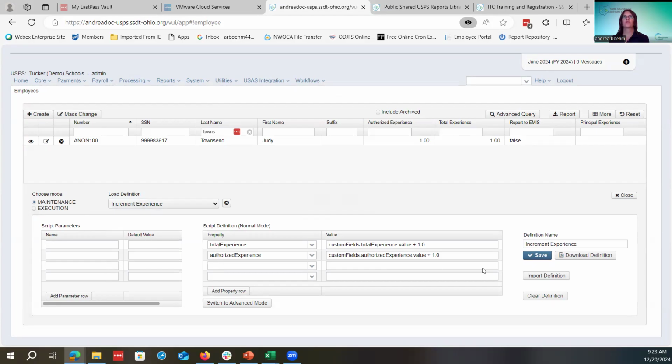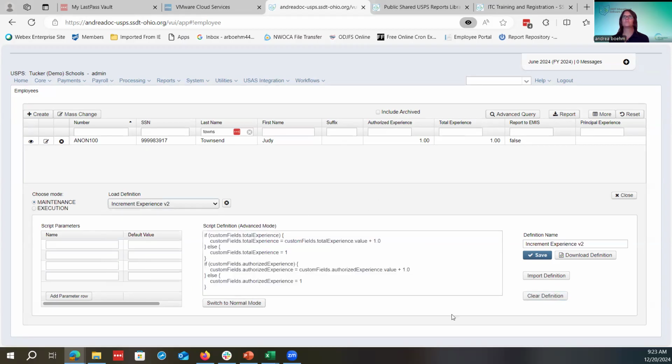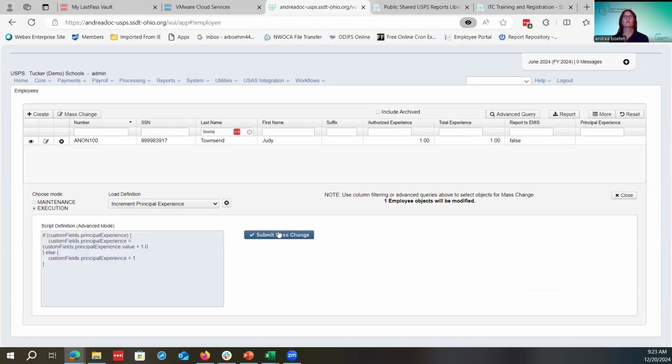Okay. And if you're working on multiple different things in the employee, you can clear the definition and bring the next one in that you need to work on. So we're going to bring in my principal, and we increment that by 1, execute, and there's my 1. Okay, pretty simple.